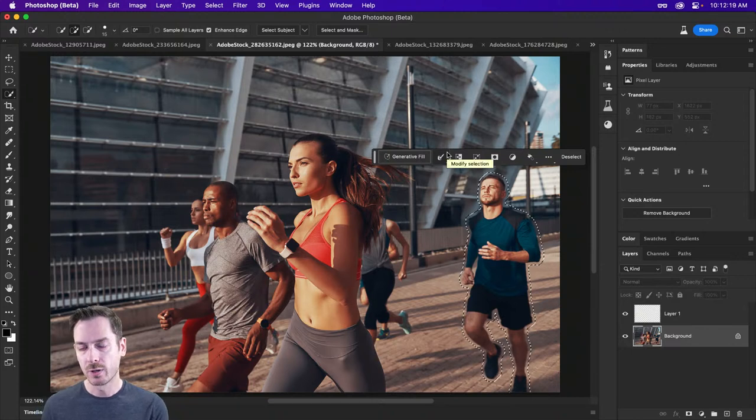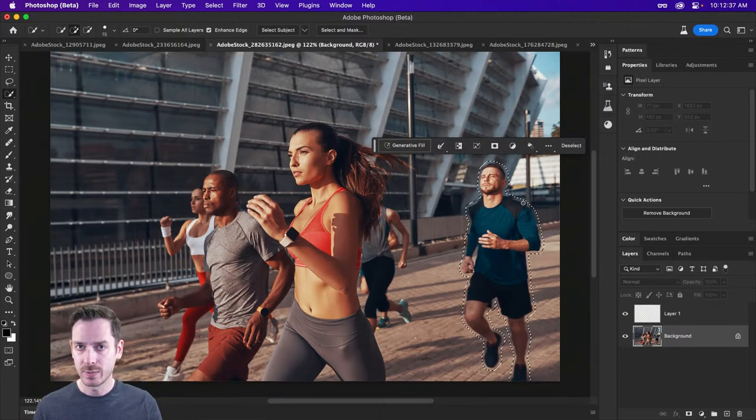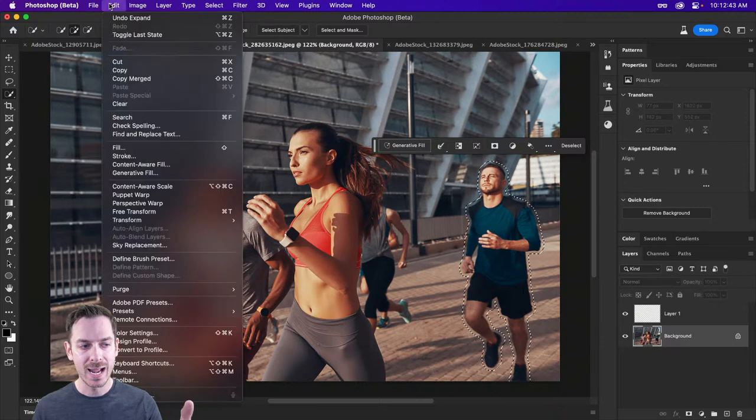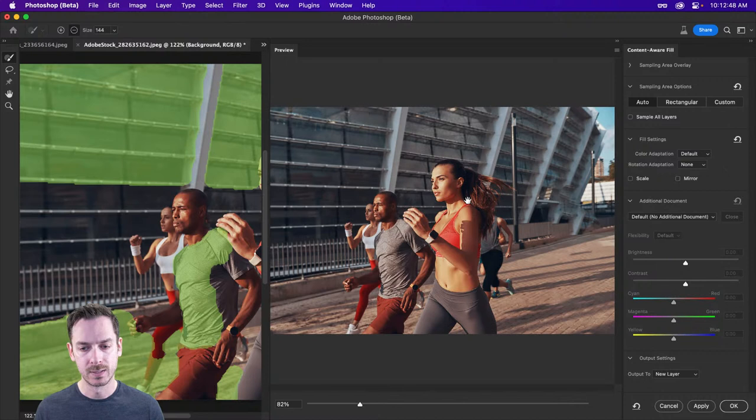Now, one of the other healing tools in Photoshop is the content-aware fill. My mind just went blank. And this will work very similar to the spot healing brush, where when we activate it, it's going to look at the surrounding area and do its best to fill that in. Again, very similar to the spot healing brush, if it's a complex background, we might run into some problems. So under the edit menu, I can go down to content aware fill, right? And we have our content aware fill dialog.